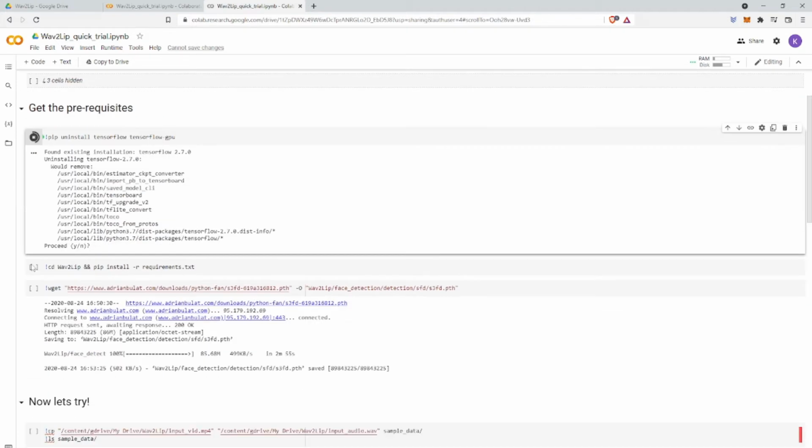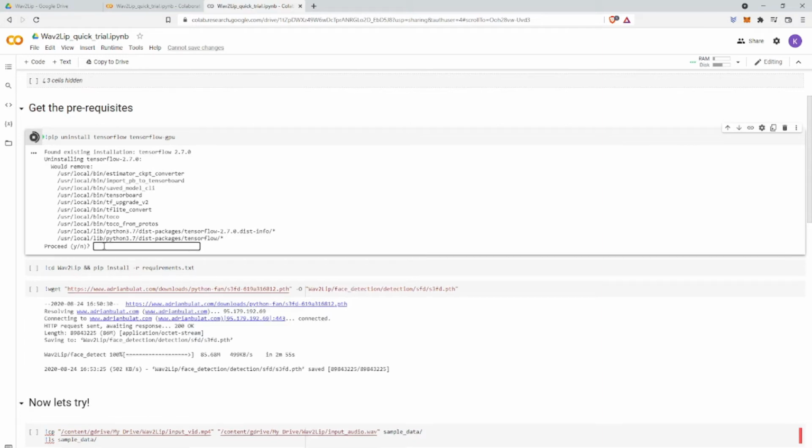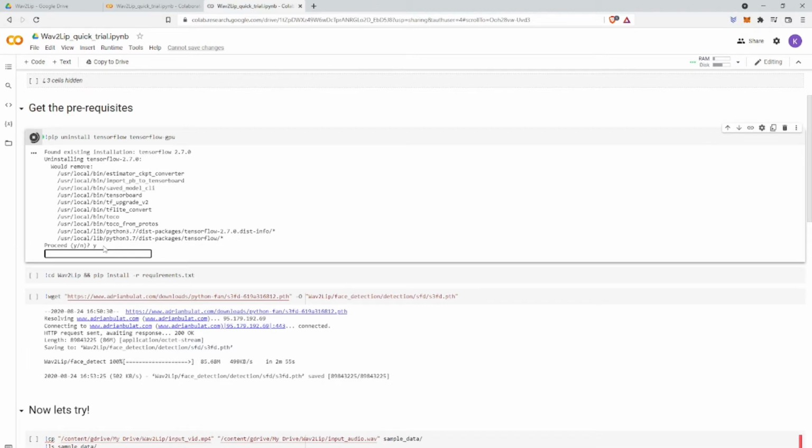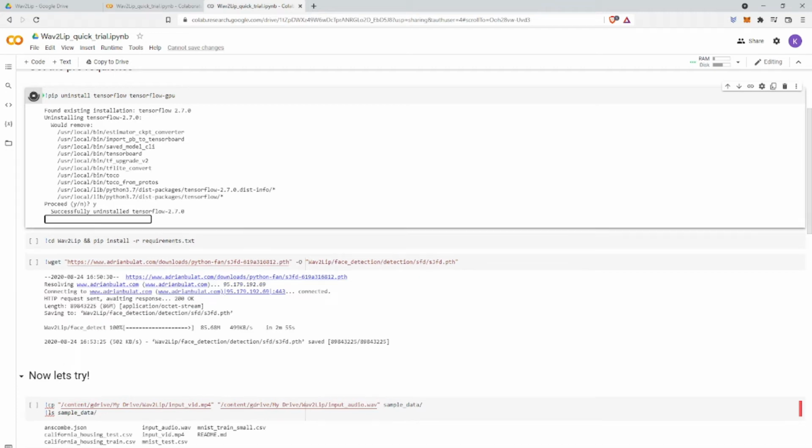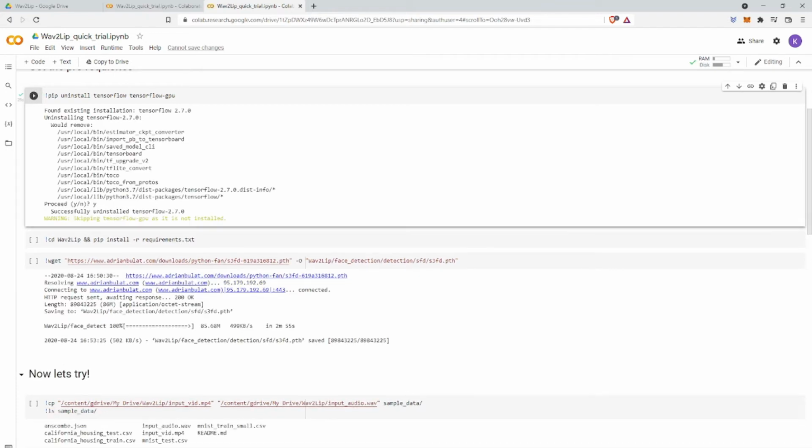Now it's going to ask you yes. If you want to proceed with this particular cell, just type in Y and click enter. Now, when you click enter, it may look like you have to type in something else again, but you don't have to. Just ignore that. That's a bit of a loading error. It's still running. Don't think you have to type anything else. So it has successfully uninstalled the TensorFlow.